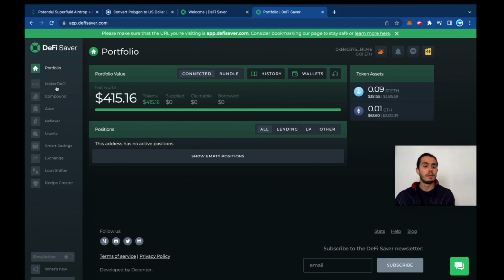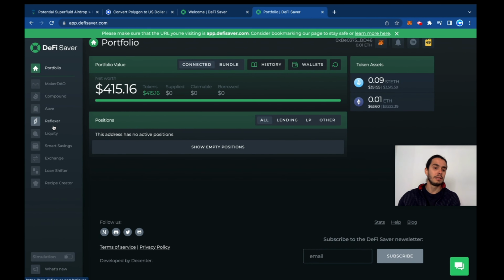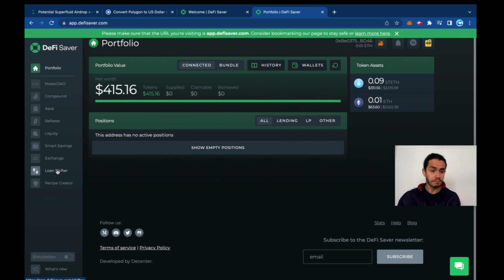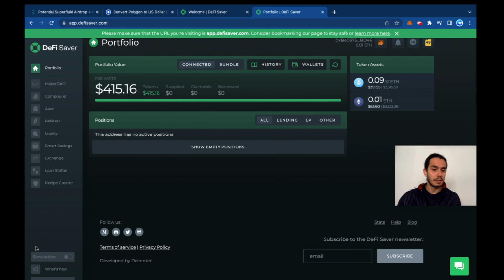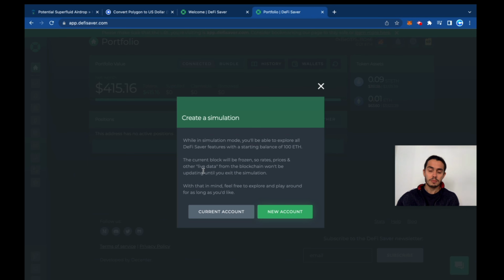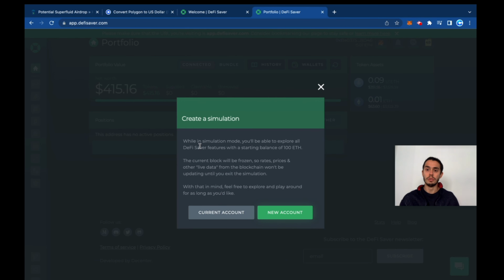Now here on the left side, you can see different applications available. We get MakerDAO, Compound, Aave, Reflexer, and a bunch of them. And before jumping into them, one thing that I find the best is this simulation checker here. If you tick it, we can enter a simulation mode and you get, let's say, 100 Ethereum test tokens in a way that you can explore around.